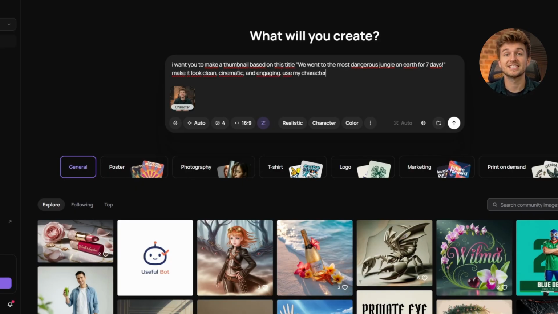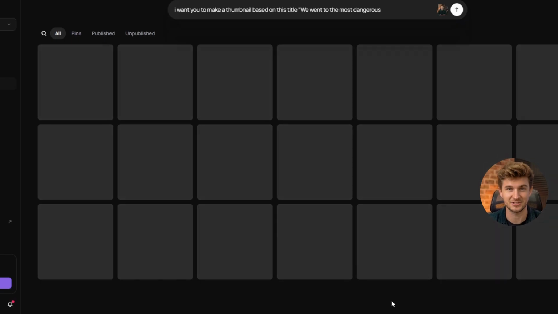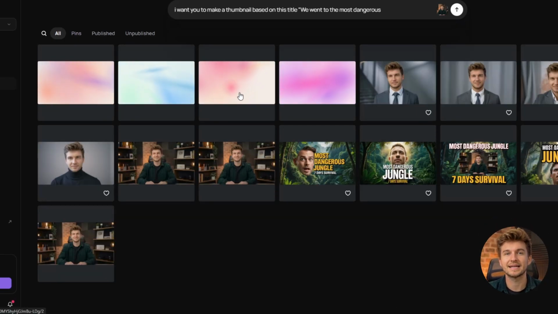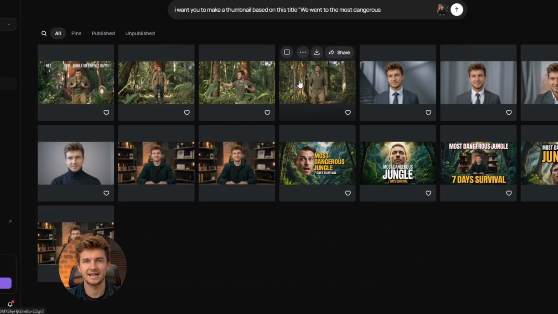Independent testing puts its text accuracy in the 85 to 95% range, which is miles ahead of most competitors that sit around 30 to 40%. It's got a genuine permanent free tier, roughly 10 prompts a day, which gets you around 40 images, no credit card needed. So why A and not S?